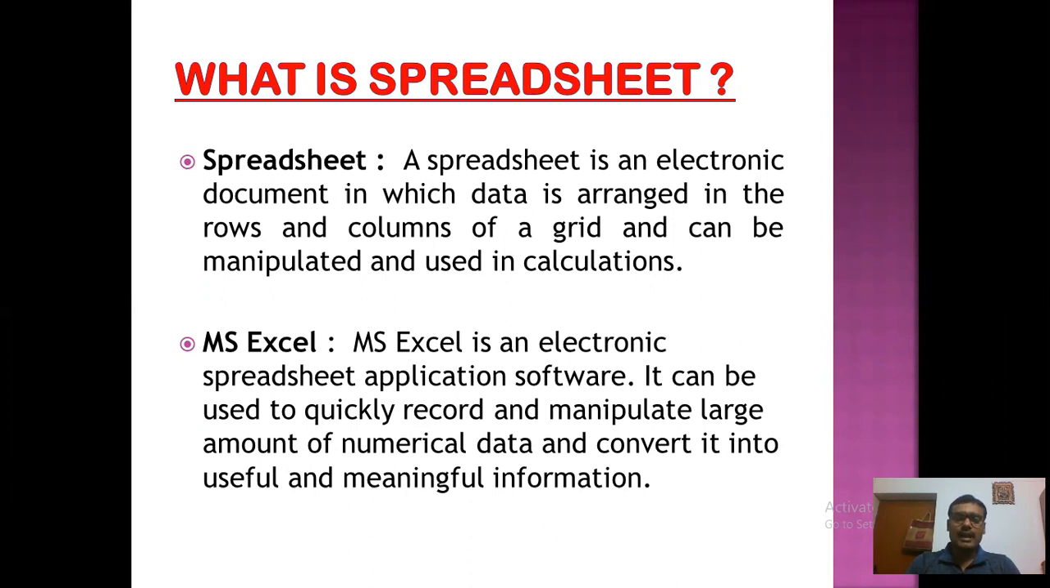Now, there can be many examples of a spreadsheet. In the Linux operating system, there is one spreadsheet. In the Windows operating system, there is a spreadsheet. In Windows 7, Windows 8, and Windows 10, the spreadsheet software is known as MS Excel. So what is MS Excel? MS Excel is an electronic spreadsheet application software. It is a type of spreadsheet application software.